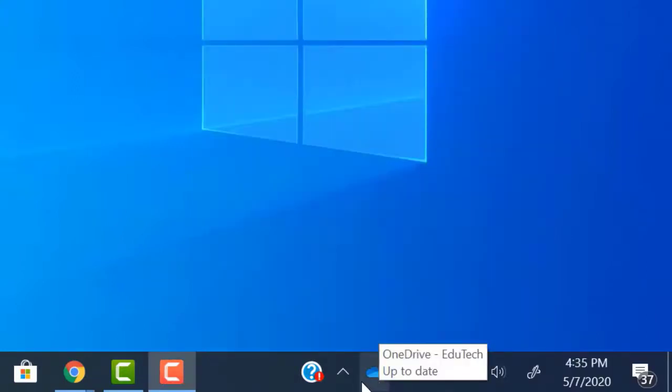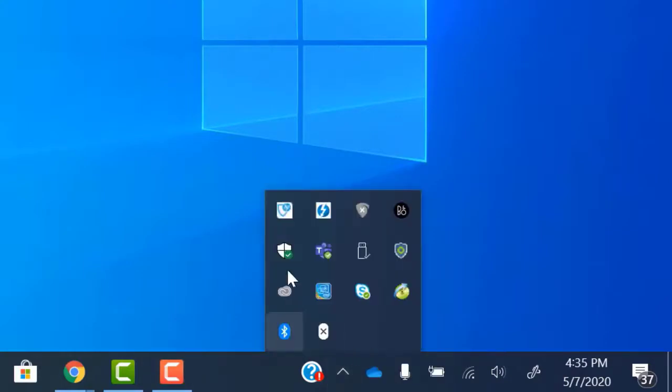If you click on the Show Hidden Icons button, you should see those blue clouds here. And if for some reason they are not showing up in the bottom right side of your screen, or they're not in the hidden icons, you could simply go back to the search bar, type in OneDrive, and open the app that way.